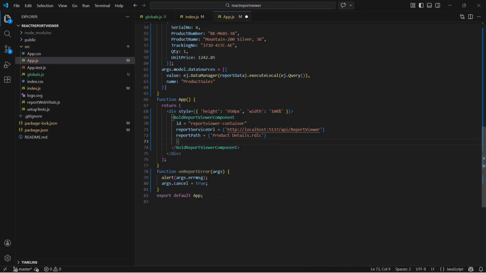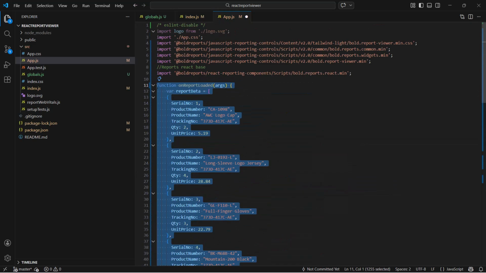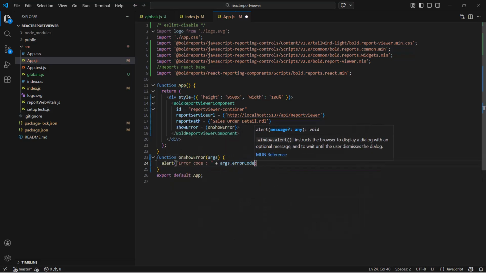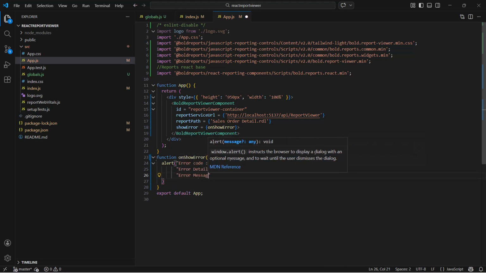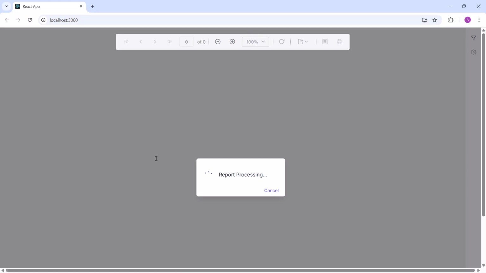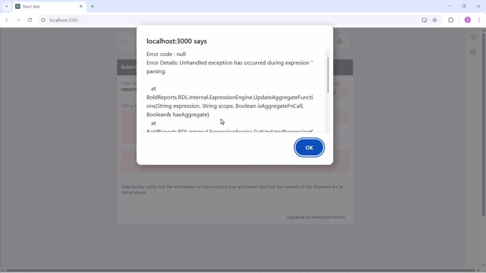In the app.js file, I bind the show error event and change the report path to a report name that contains errors. Then I implement the onShowError method. And refresh the application. The report attempts to render, but because an item expression is wrong, the show error event triggers and displays the error details.